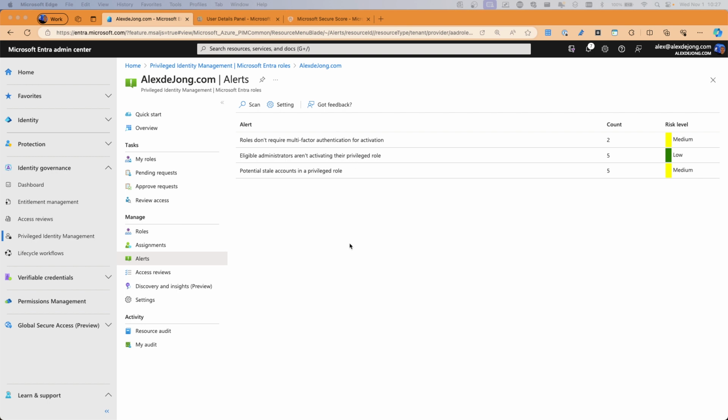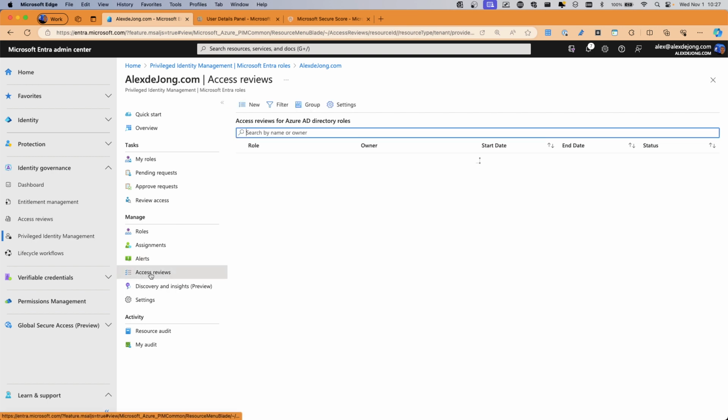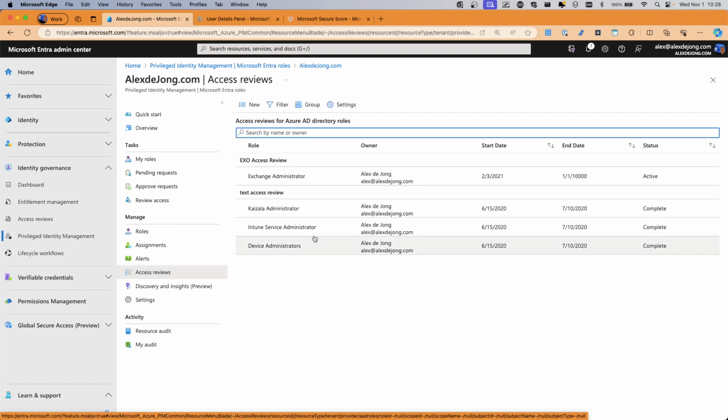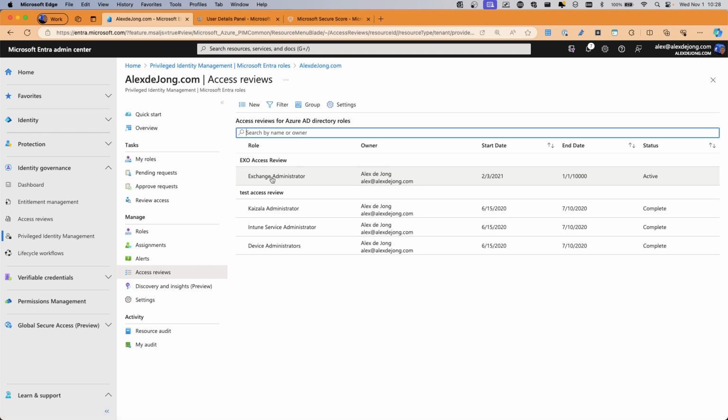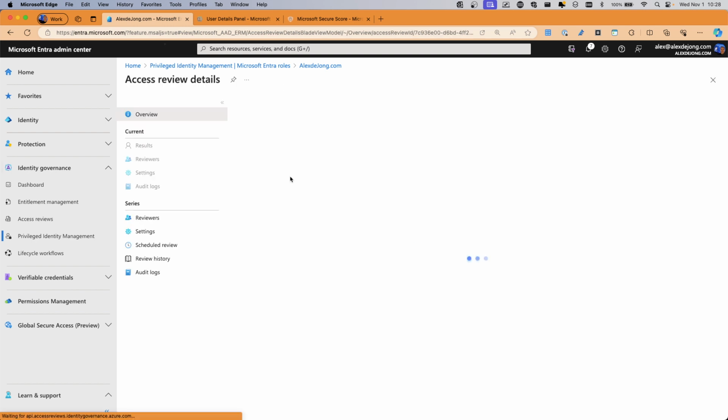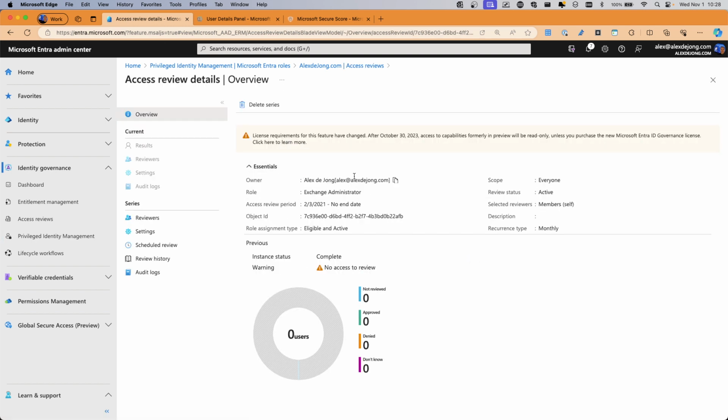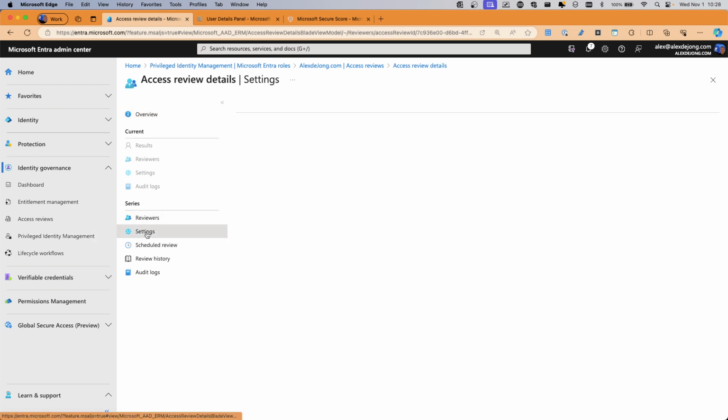PIM, Privileged Identity Management, allows for just-in-time access. One more thing about PIM. We have the roles and the assignments and the alerts. Also, what you can do is enable access reviews. An access review allows you to monitor access, for example, for Exchange Online. And you can then say, okay, who is going to review that access?